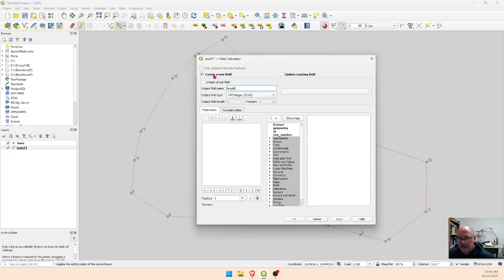Make a field called length, create a new field. Here we're not having any selected features. Make it a decimal. And I believe we can just do length. Bigger. So just the length. And this is going to be most likely in meters, because that's the default units of QGIS.